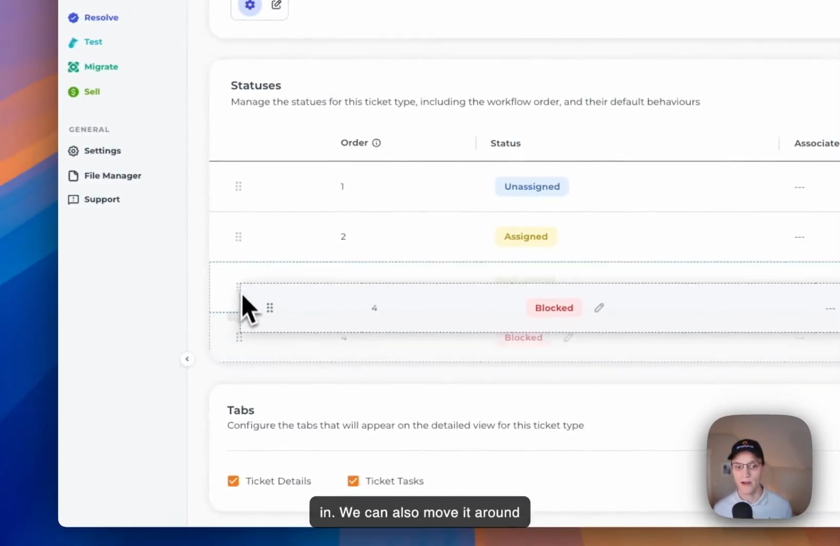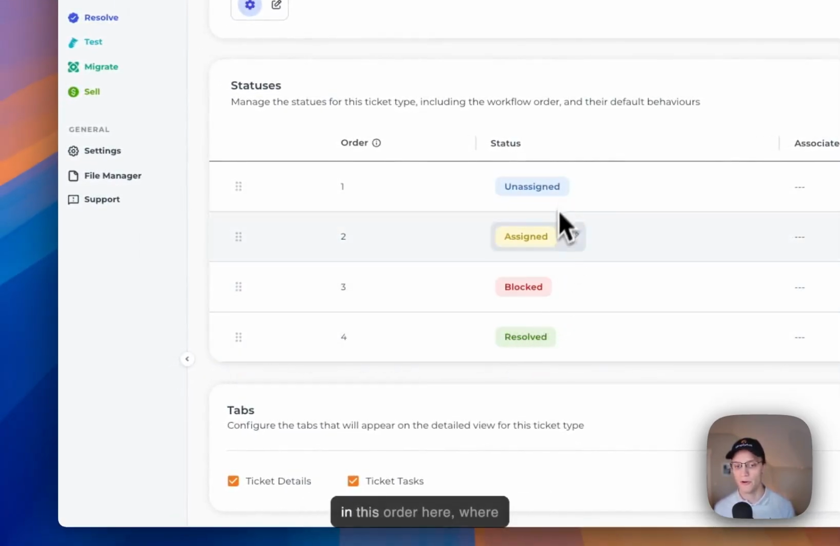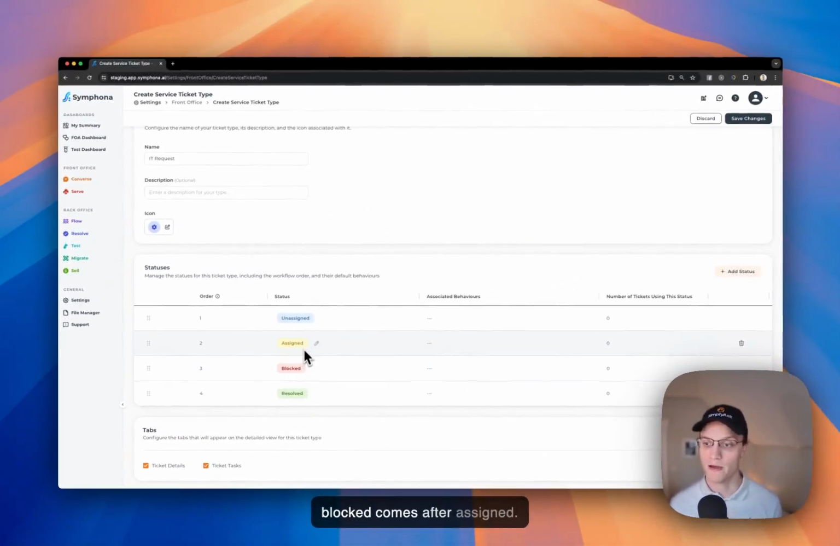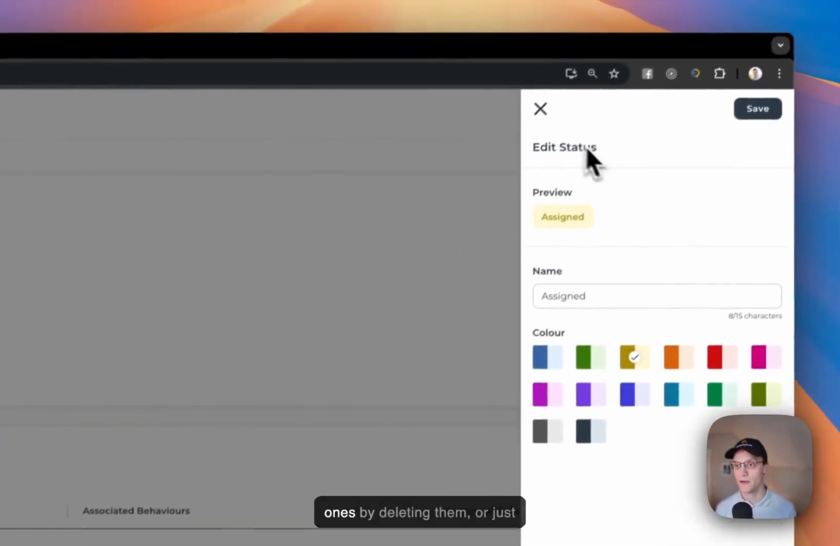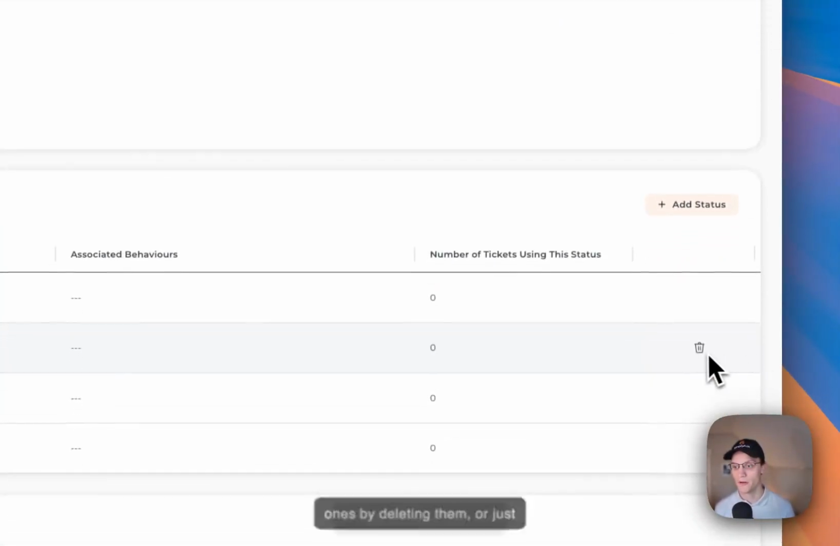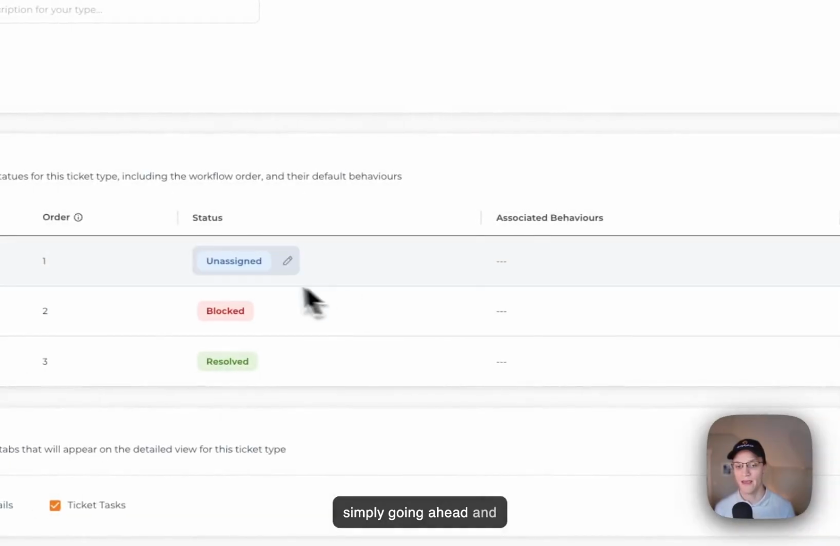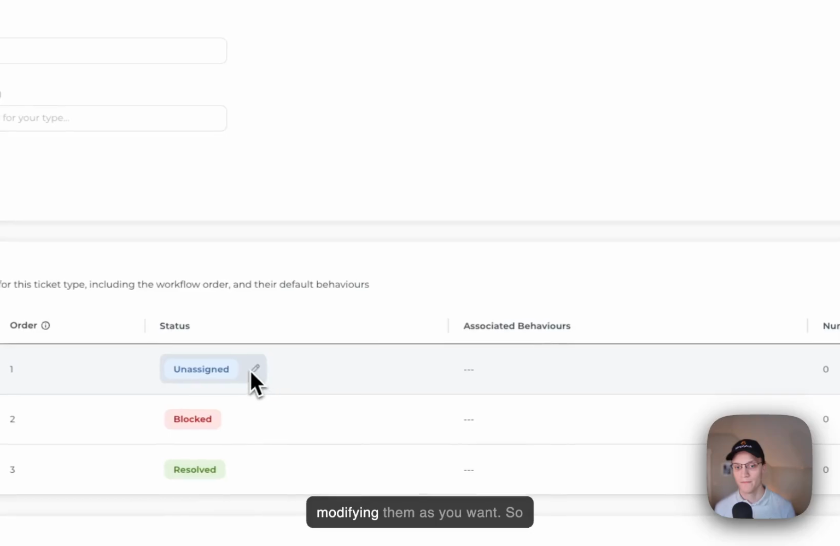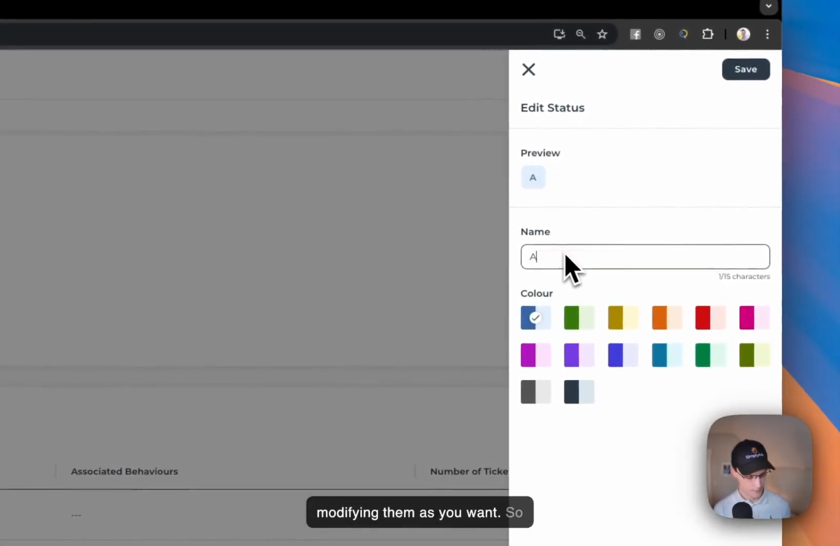We can also move it around in our flow. So maybe we want it in this order here, where blocked comes after assigned. You can also edit these default ones by deleting them, or just simply going ahead and modifying them as you want. So maybe we'll add back an assigned one here.